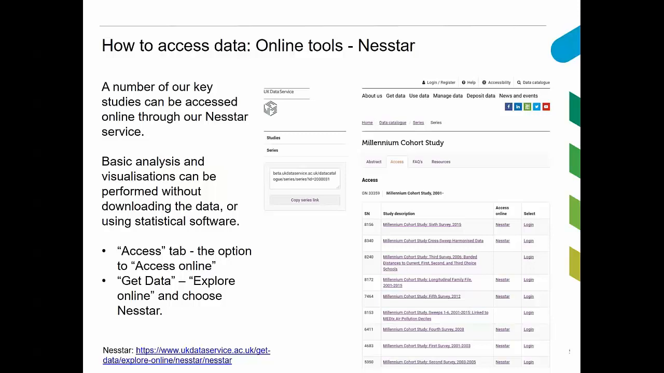An alternative way to access data is by using our online tools, Nesstar. Not all studies offer this option. As you could see, the Understanding Society Harmonized Dataset did not offer online access. However, the Millennium Cohort Study is a good example of offering the possibility of both downloading data and analyzing it online.